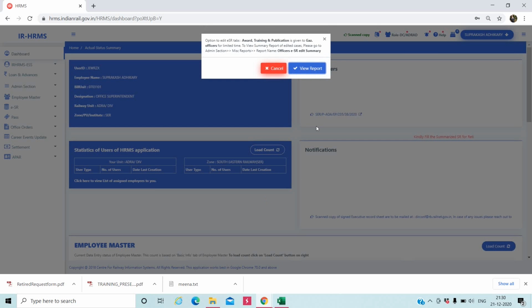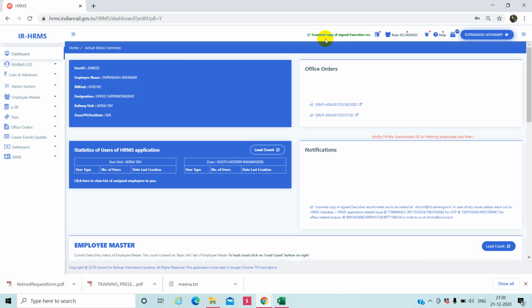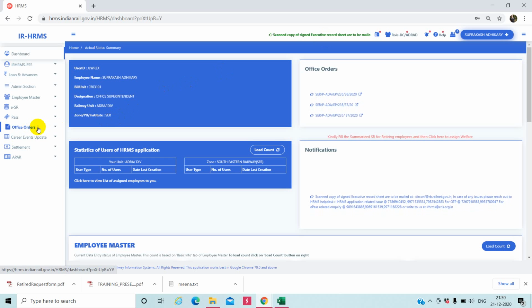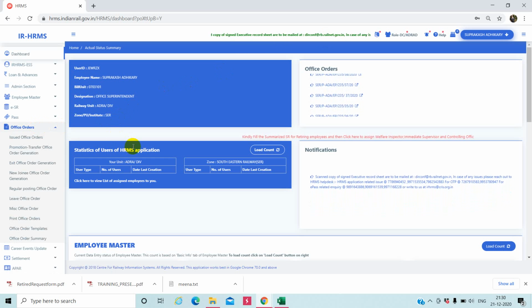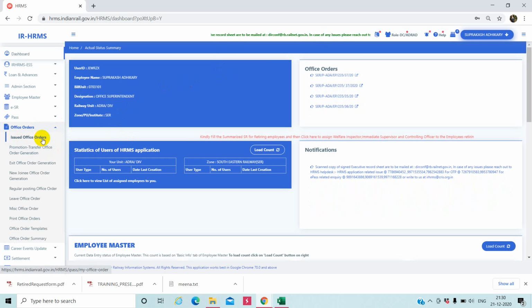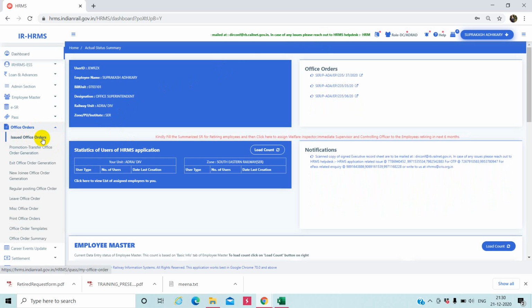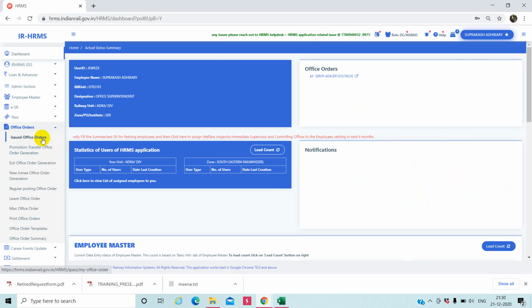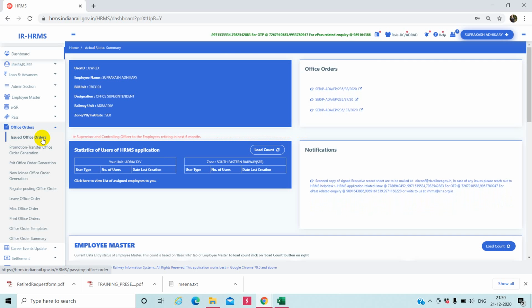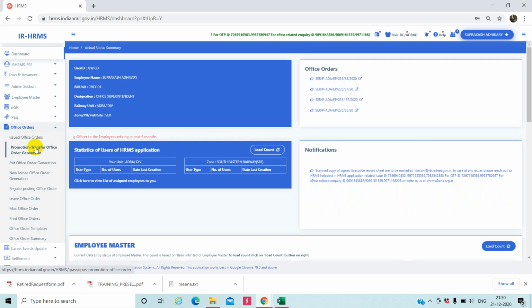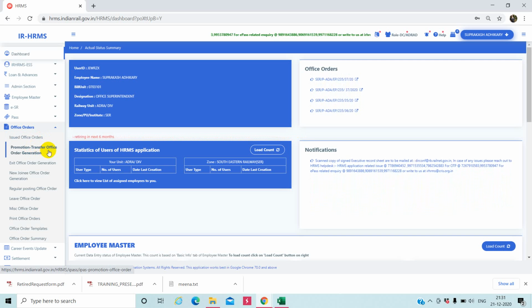So this is the HRMS screen and this is the office order. Issued office order means the order which is already issued, digitally verified by the verification authority and digitally signed by the accepting authority, will be shown over there. And second is promotion transfer office order.